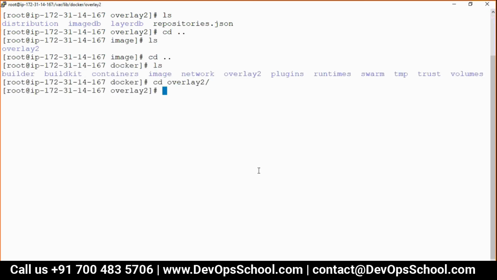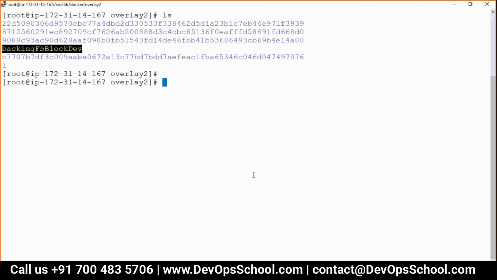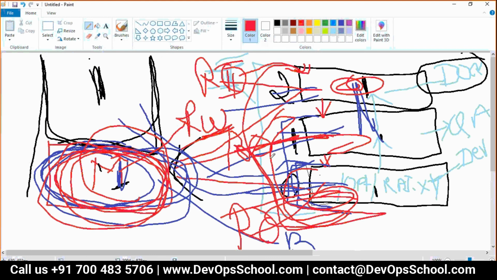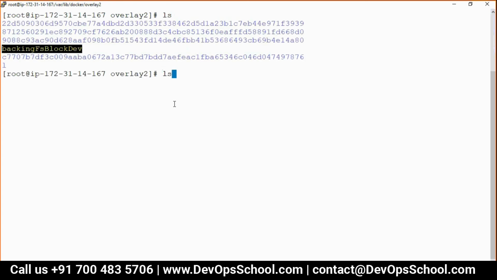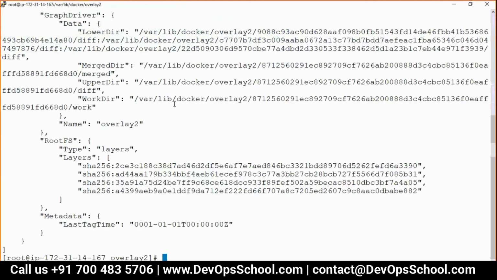Rajesh, I saw the merge directory also. The merge directory will be created only once we create a container, right? I have not created one right now. In the inspect, I saw a merge directory. Can you please enter the inspect area once? Just a second. So there are a merge directory, upper directory, and work directory.